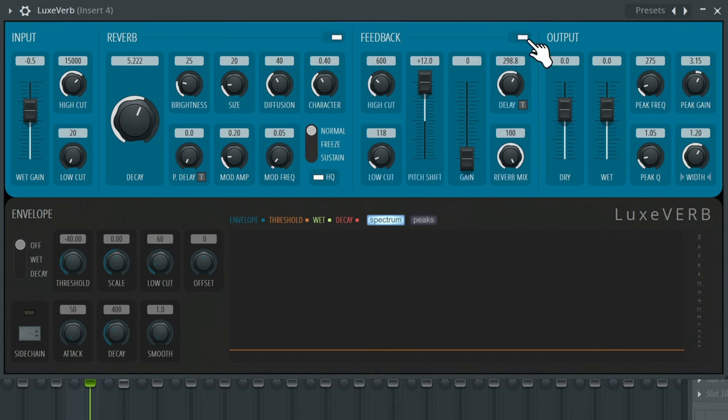So when we have either wet or decay selected, you'll notice that we have these lines appear in the graph display. Let me just play some notes on my MIDI keyboard, and now you should see these lines. The blue line here represents the envelope, so when I play the piano sound loud, you should see there is a larger envelope than when I play the piano quieter.